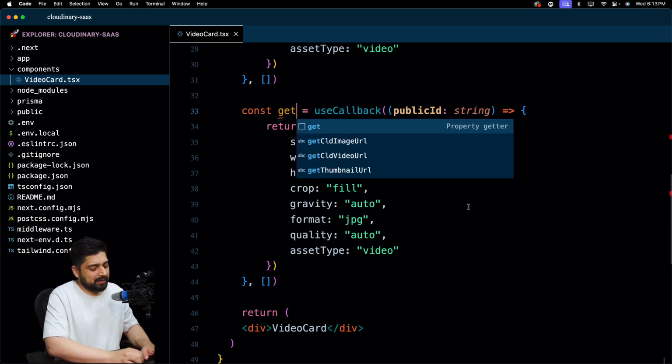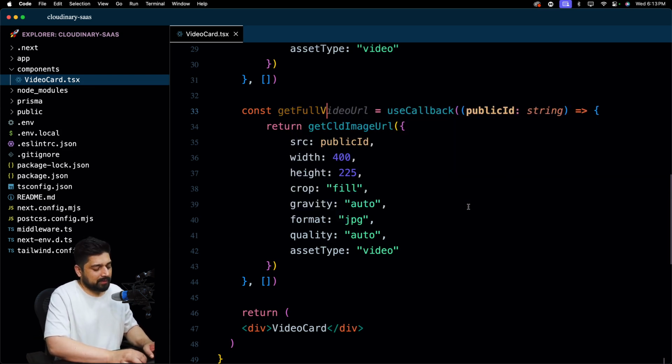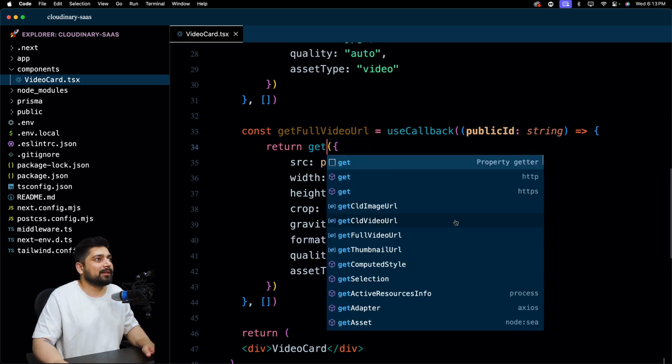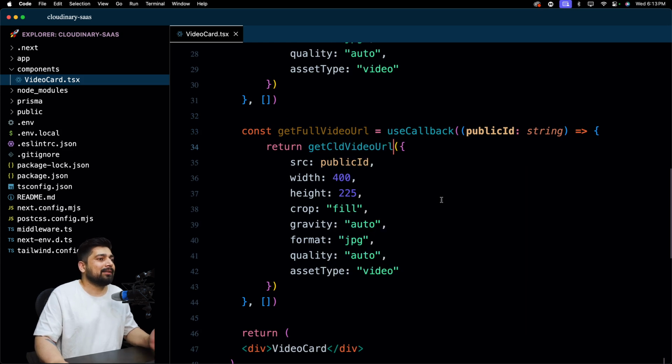And I'll say get full video URL. This will grab me a full video URL. So in this one, we'll be using another method, which is get Cloudinary video URL. And again, we pass on the callback. Public ID is exactly same. Instead of this, we go ahead and use get cloud video URL. We provide the source of public ID, and we just need to give width and height.